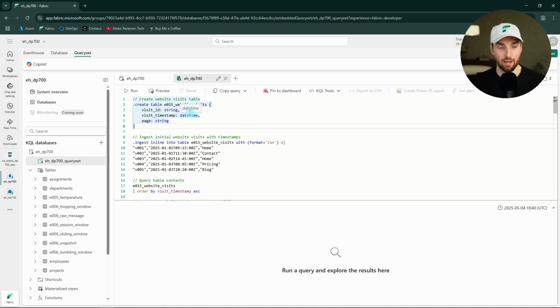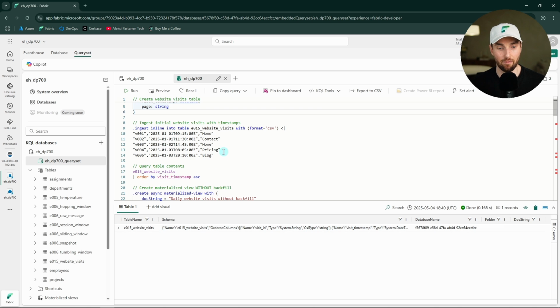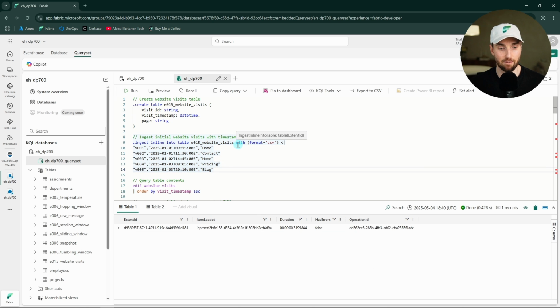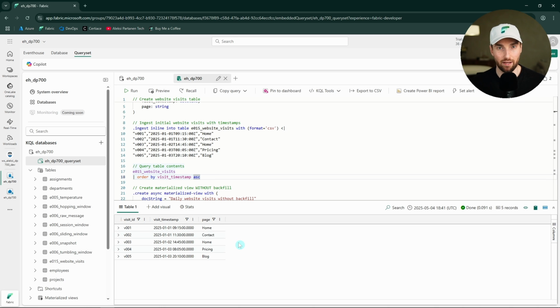So we are going to create this table about the website visits. We are going to have a visit ID, then a visit timestamp, and then the page that was visited. Now let's run this. And now the table has been created, and then we want to ingest some data to that table. I'm using this KQL inline syntax to ingest some rows to that table. So we have a few rows of data going to that table, and let's run that. And now let's query that table and see that we have those rows here. And now we can see that we have those website visits in that table.